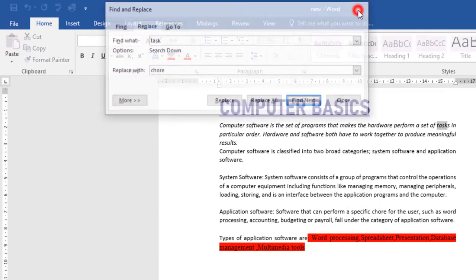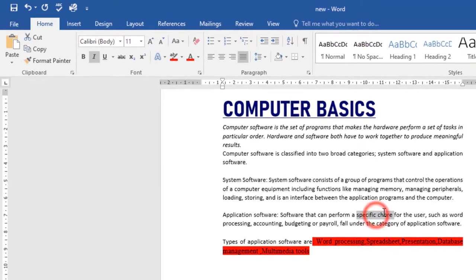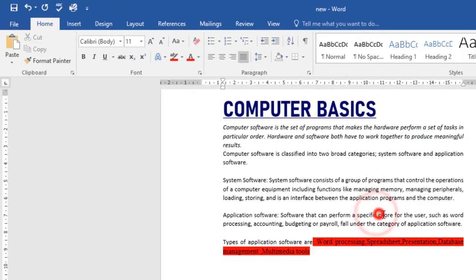So if I close this, here is the word. Previously it was task, but currently it's chore. So that's how you find and replace words in Word.